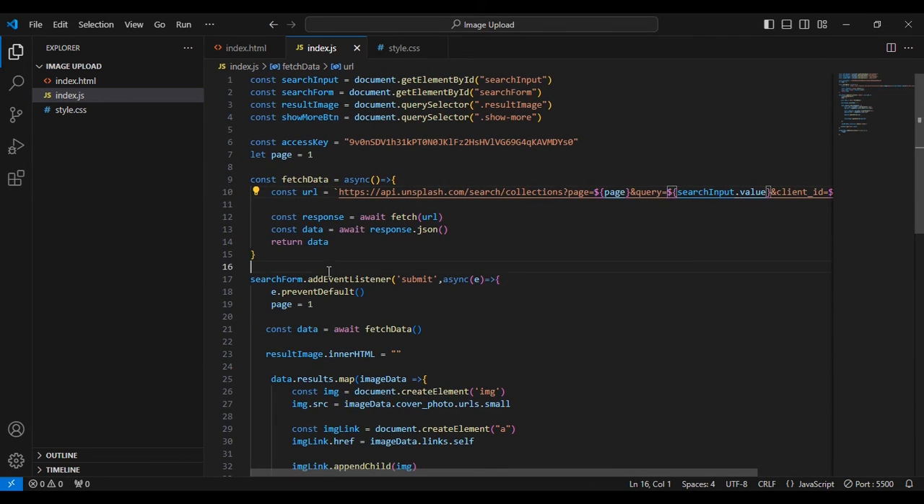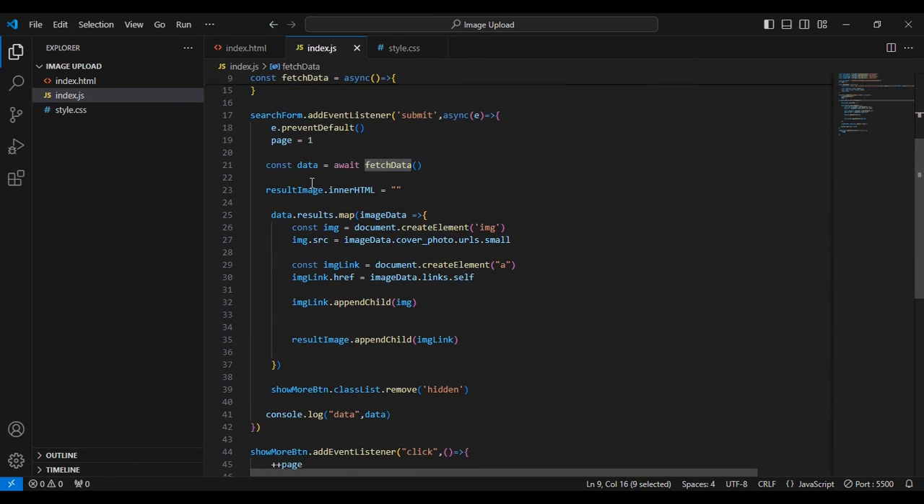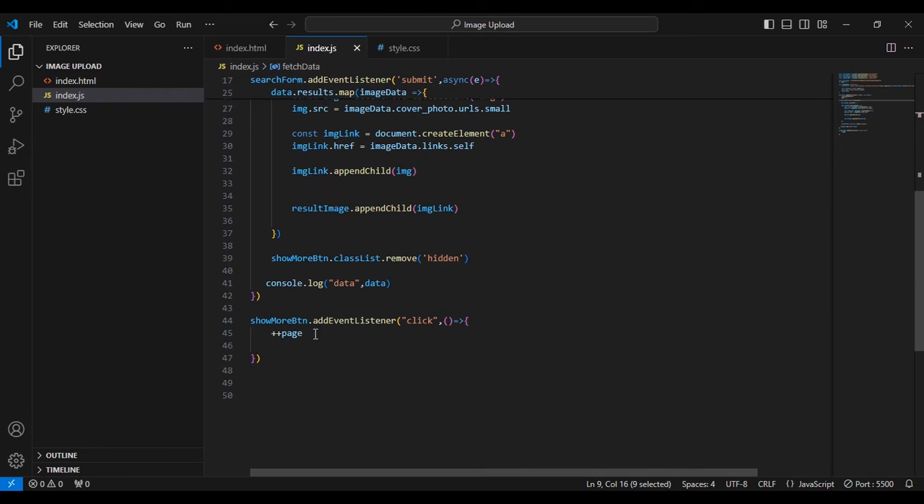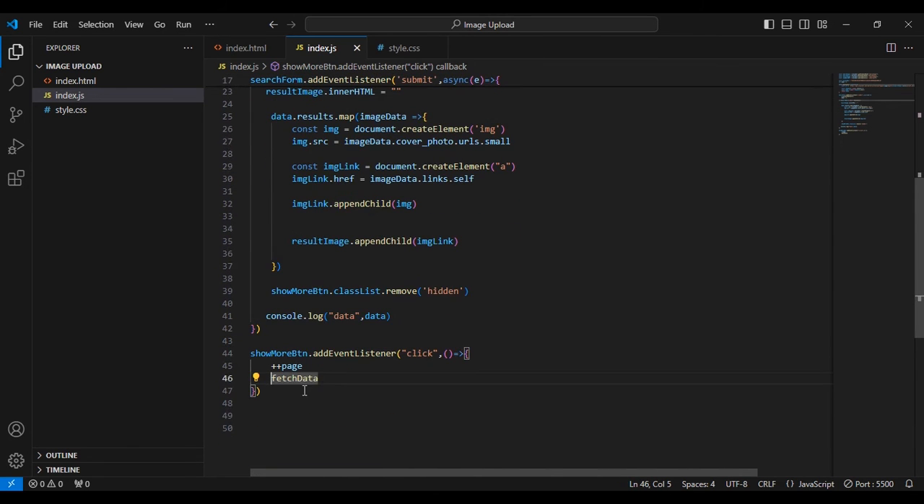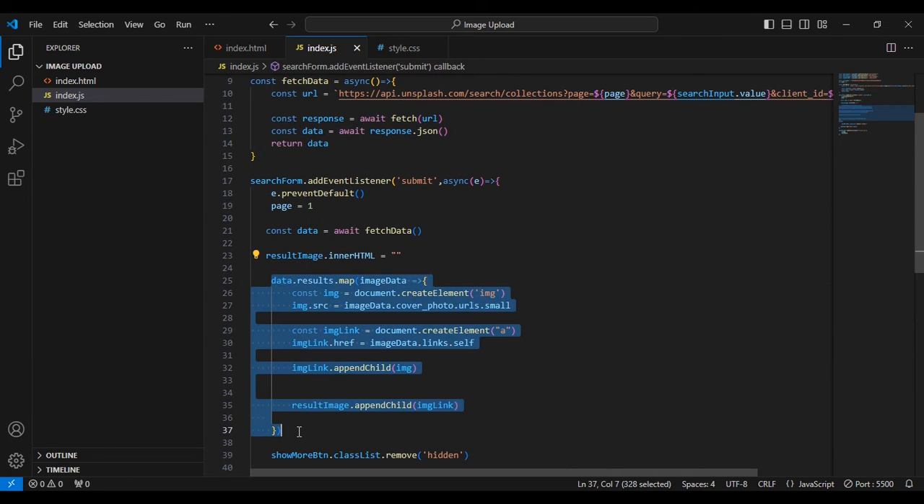Okay, now this part will be done, and again just copy this search data, and inside this show button, when I click, then increment the page number, and again I want to call this API, and also call this API. Then again I want to show all this, again I want to render all this part.